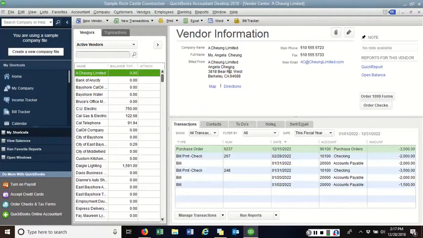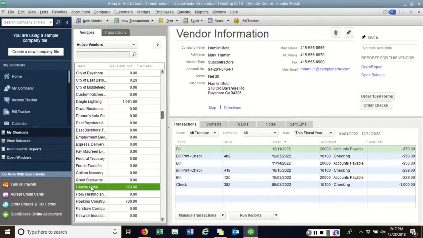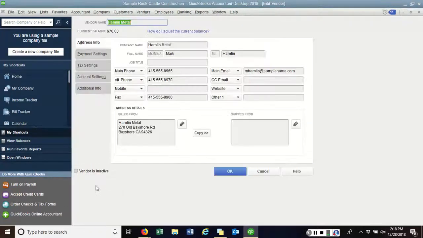On page 9, we're going to find vendor Hamlin Metal. So if I just scroll down my list a little bit, you can see I find Hamlin Metal. If I want to get into this basic information, I can just double click on their name. And you can see what we put in at the very top here, that's what enters in the vendor center, what showed up on the previous page. And then we've got all their basic details. We could click in here and change any of this information, if a phone number changed, if an email changed, if a mailing address changed.